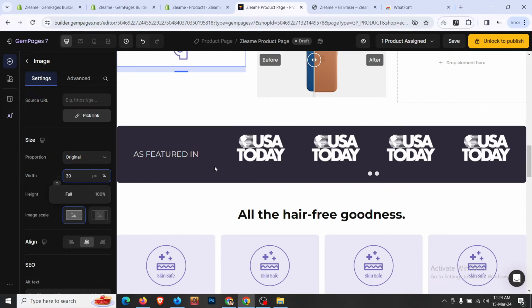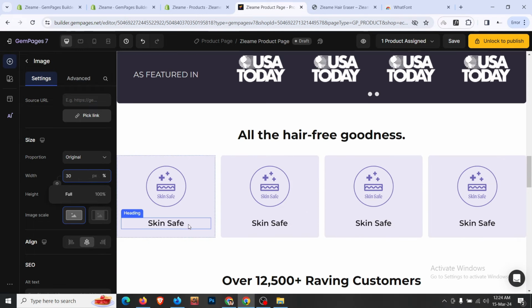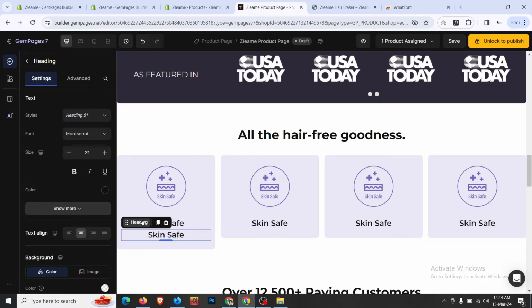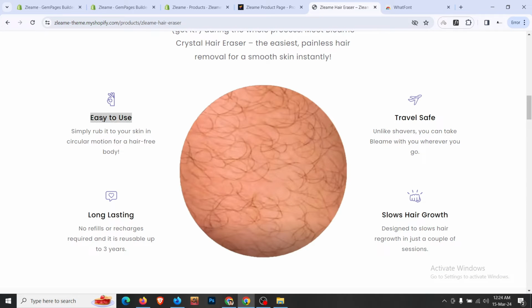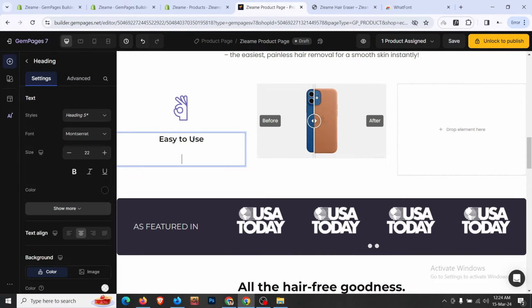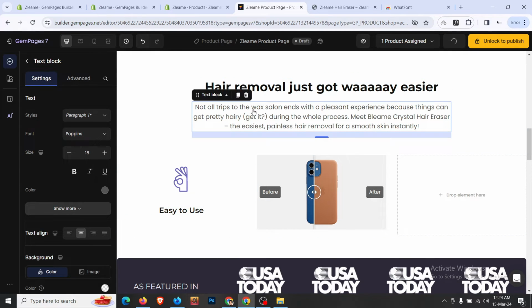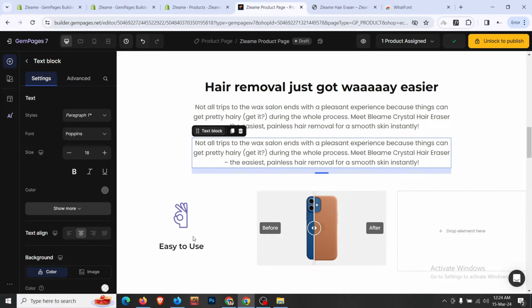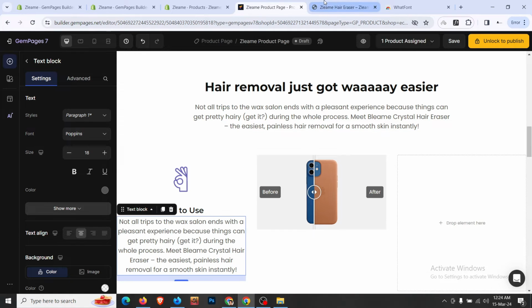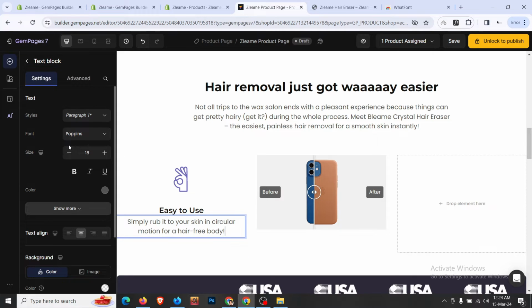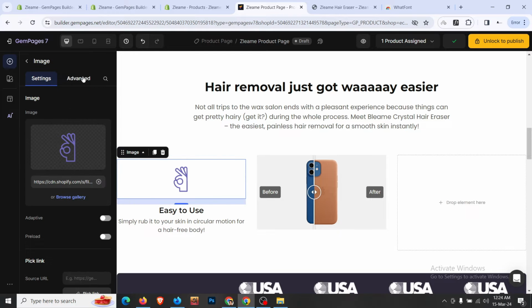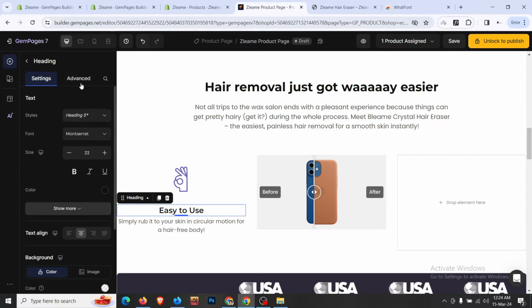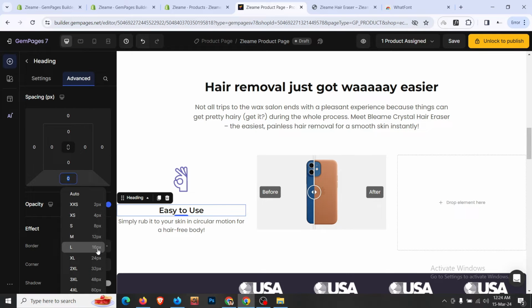Then we have a paragraph. For the headline we can use the same size as we have used before. We can drag this under here, and this is the headline, easy to use. And then we have some paragraphs. The paragraph will be similar to that, so just duplicate it and drag it under the headline, and then this is the paragraph. So paste it and then click and make it 18, and for the headline the bottom is 16. Let's make it 16 as well.